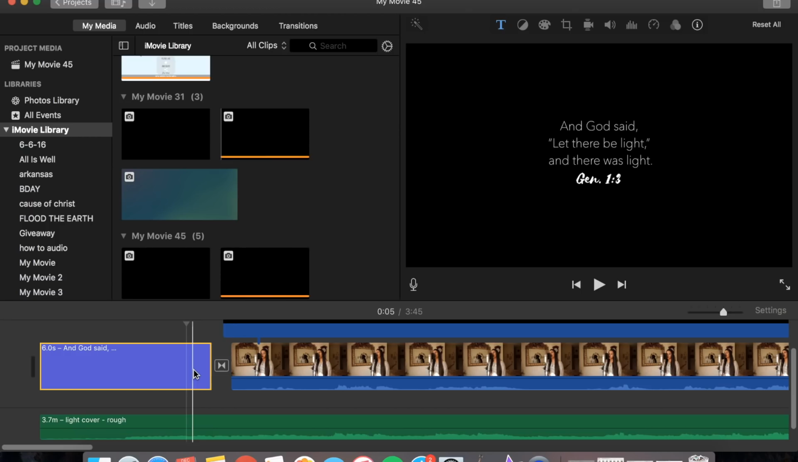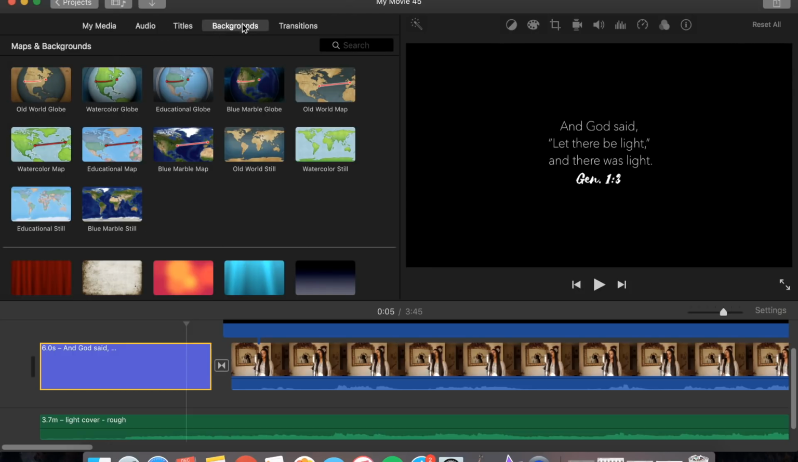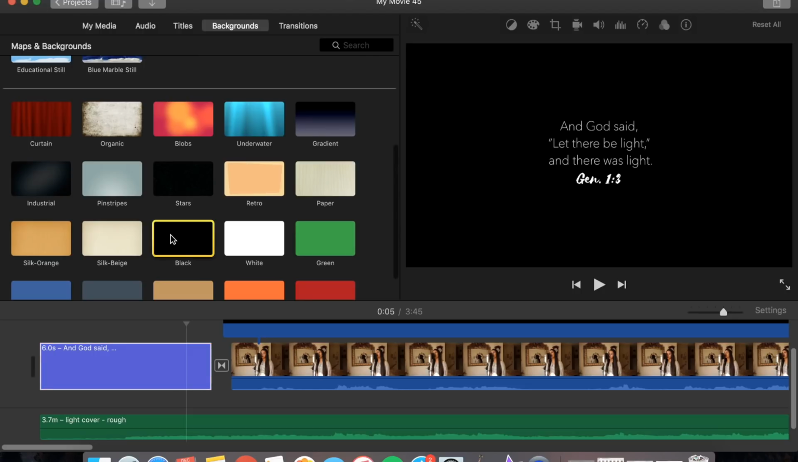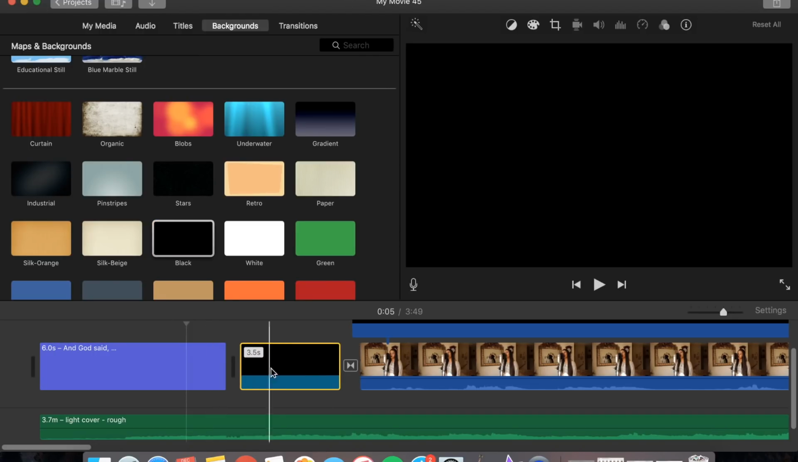But what I also like to do is put in the actual title of the song that I'm doing. So I'm going to go up here to backgrounds. I'm going to click that, and then scroll down till I find the black background. I'm going to drag that and put it into the bar right here. So now I just have a black screen in between the verse and the video.